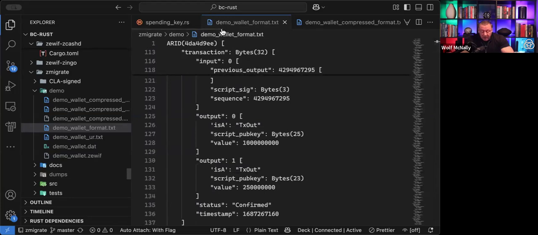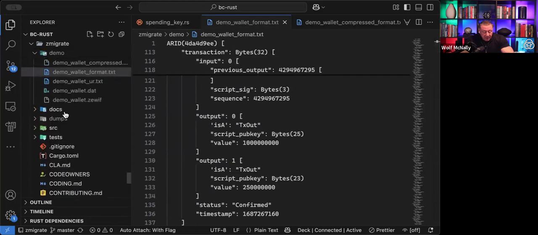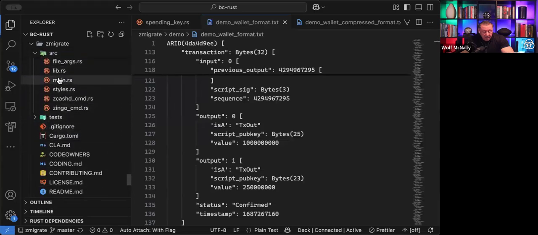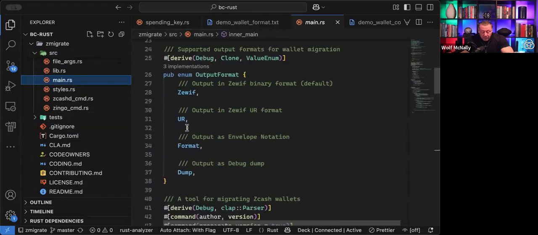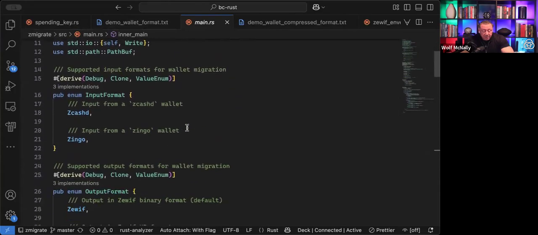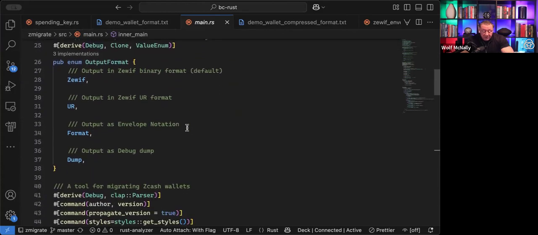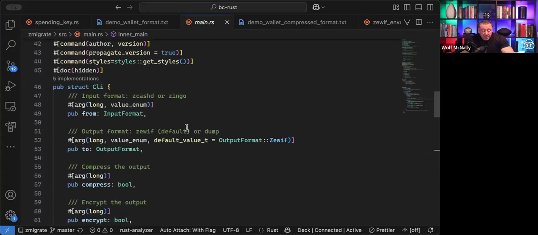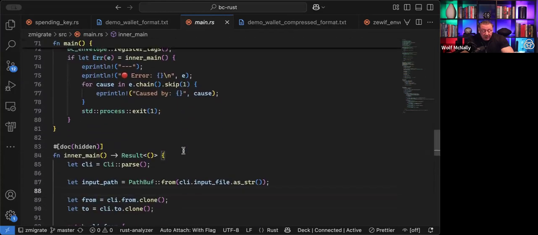Let me actually stop at the very top level here, which is the ZMigrate main. This is where we're defining the clap parser inputs and outputs, and of course, feel free to modify this if you add things to it. Right now, there's not a well-defined plugin architecture at this point.